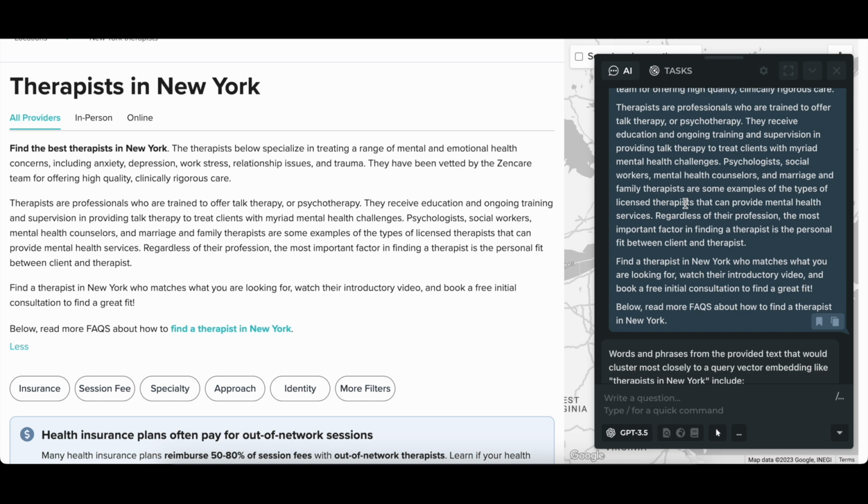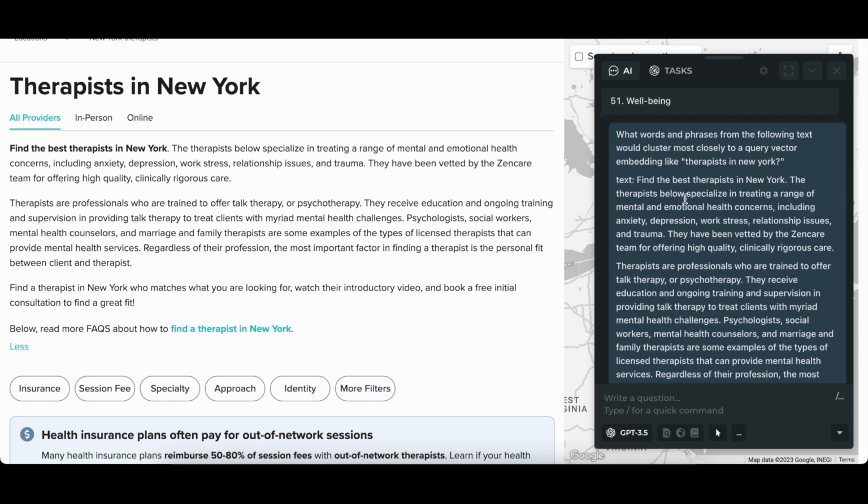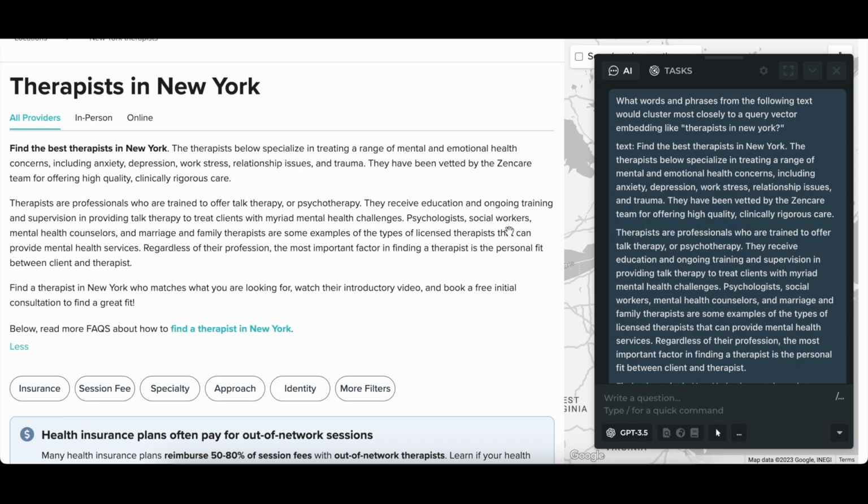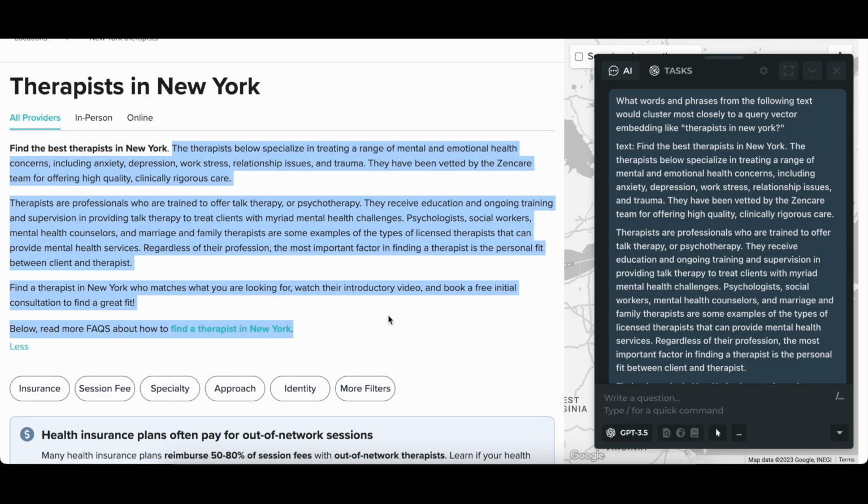And so something I did was I used the Harpa AI Chrome extension, which can read the web pages that you're on. And I asked it what words and phrases from the following text would cluster most closely to a query vector embedding like therapists in New York. So basically that means what terms and phrases from this text here are most closely related to the primary keyword.